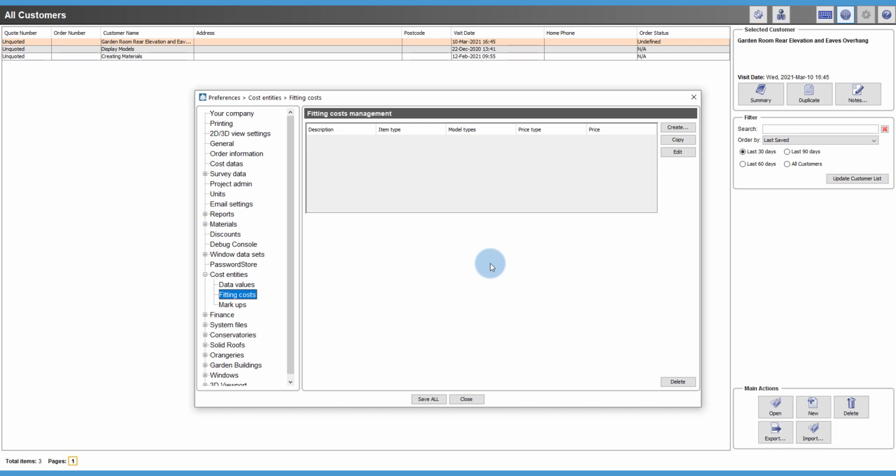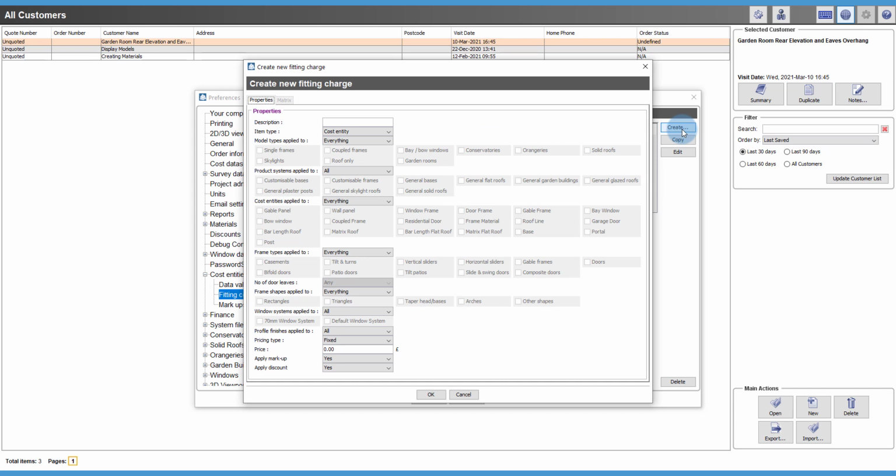So firstly, I'm going to create a fitting charge that will only apply to models with a glass roof. This area has the same layout as the Markup Management area, so to create a fitting charge, just press Create here. Firstly, I need to give the fitting charge a description. So I'm just going to go with the same theme as all the other markups we've created.